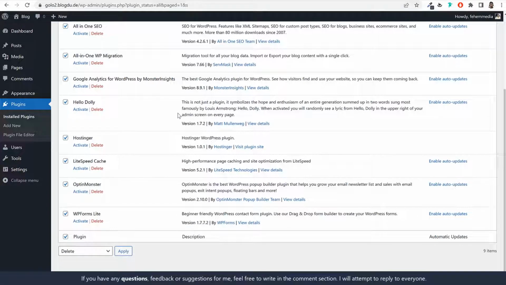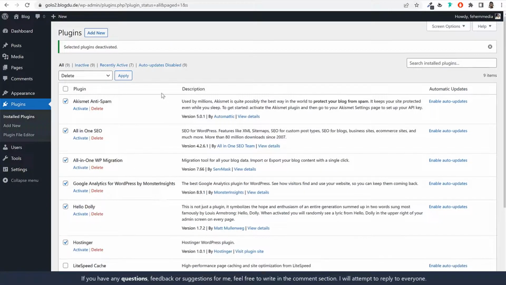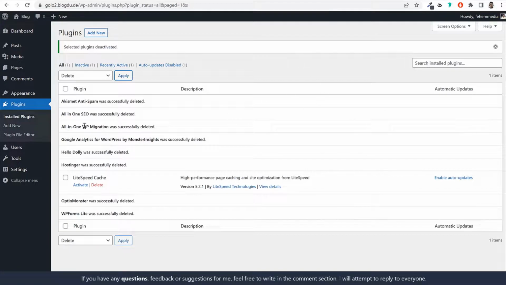Now just leave this plugin, Lightspeed Cache. Just uncheck this one and click on apply. So as you can see, all the plugins got deleted except for the Lightspeed Cache plugin. This is your caching plugin. This will improve your website speed and performance. I will not activate it right now. You should activate this plugin once you have created your website.